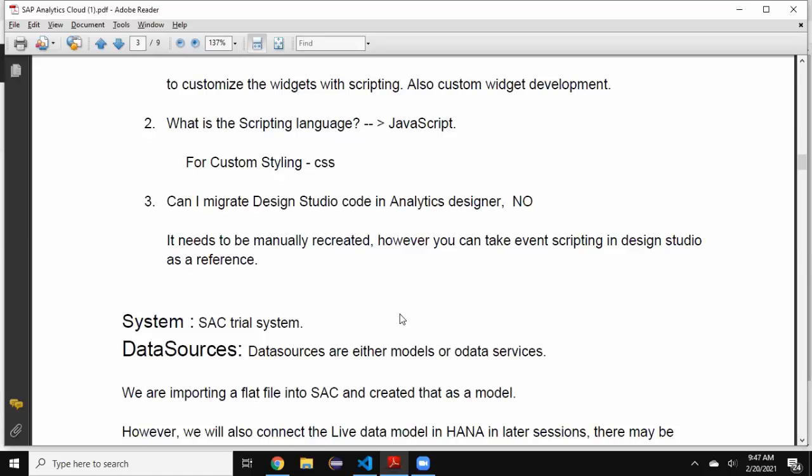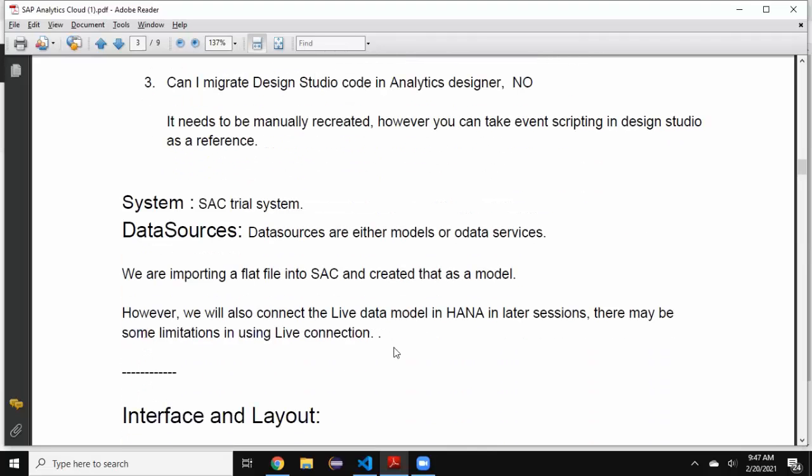Once you've got your system set up, the next thing is to have data sources. You can have data sources as models. You can create a flat file import to get the data into the model, or you can connect to a live data model as well. Initially, we start with flat file imported data into a model, and then later we also look at SAC live data model connection to HANA and do the application designer in that scenario as well.